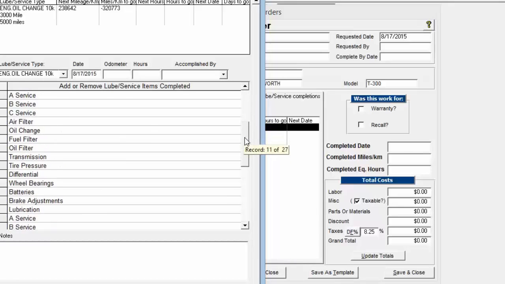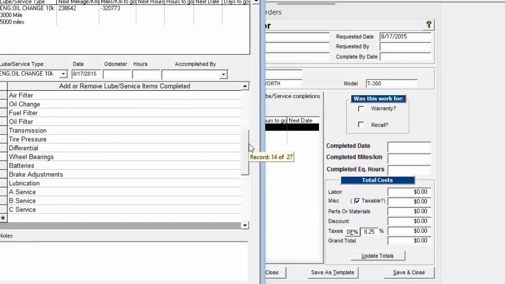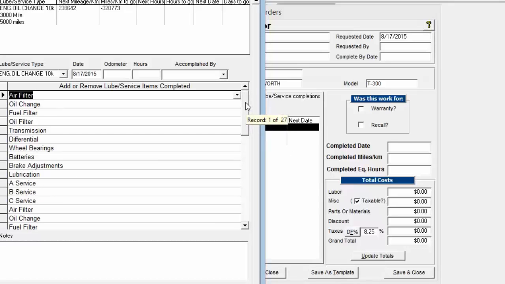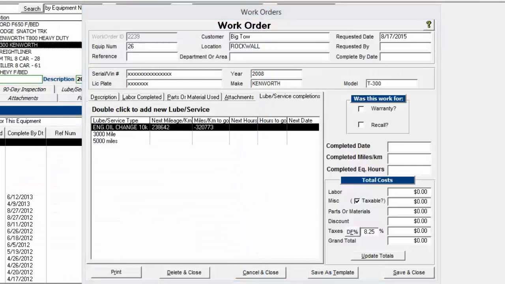Same thing, you can add to these items, and this is all going to be templated, so whenever you have a lube service type, it'll populate with whatever items are typical for that lube service type. Then you can always customize it based upon what actually happened during that lube service. So that's what's going on with that. And then we can just save and close, and that would add that new lube service into the system. And let's see what else here.